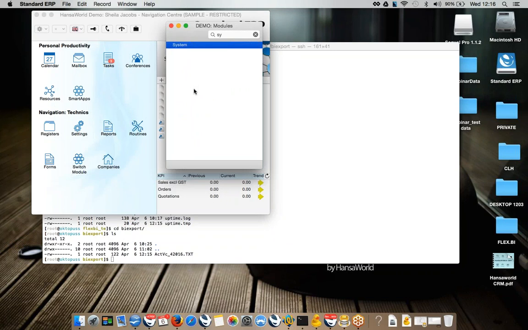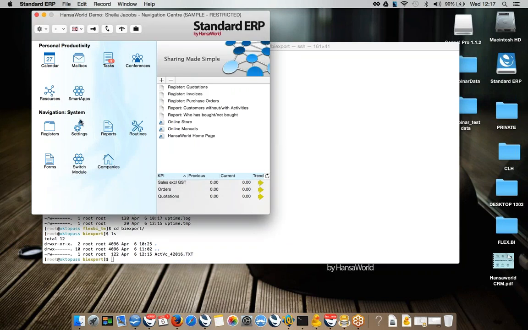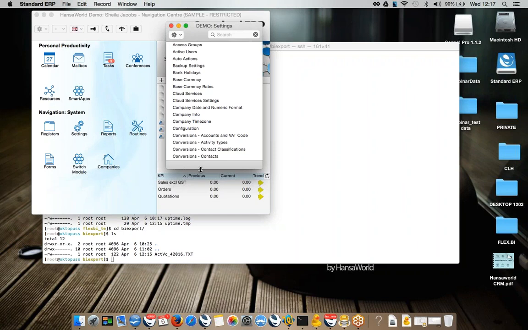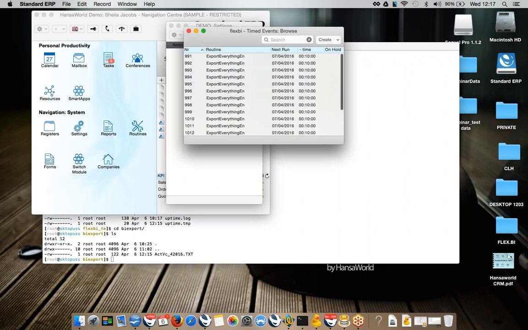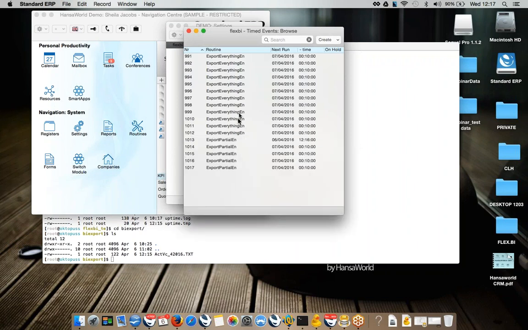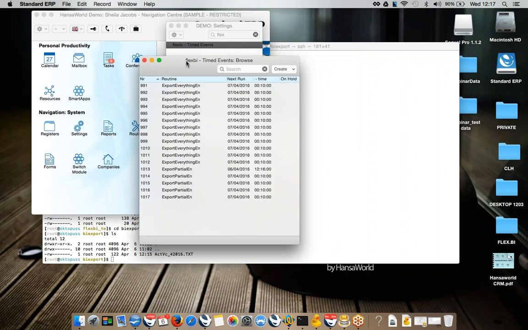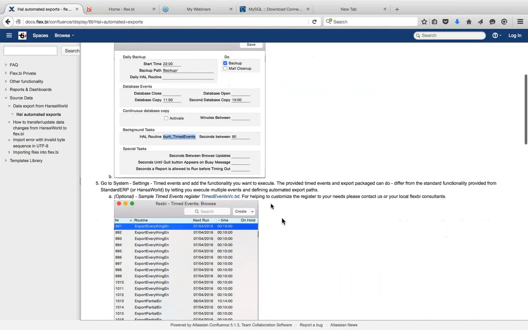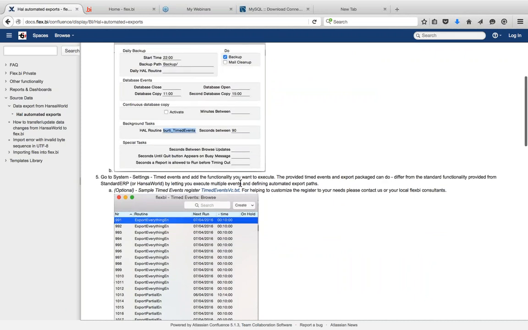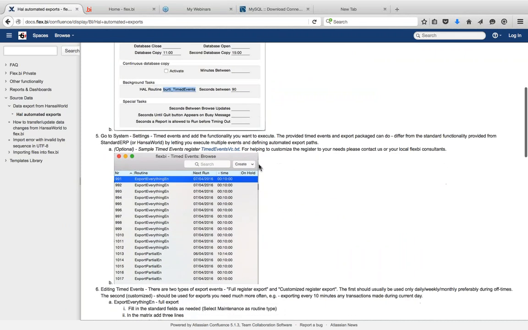Next, let's go to the Systems module, Settings, and Flex.bi timed events. This is a full register. I have already put the sample data here. The sample data which we can provide is already in the documentation. Please use it if you would like.